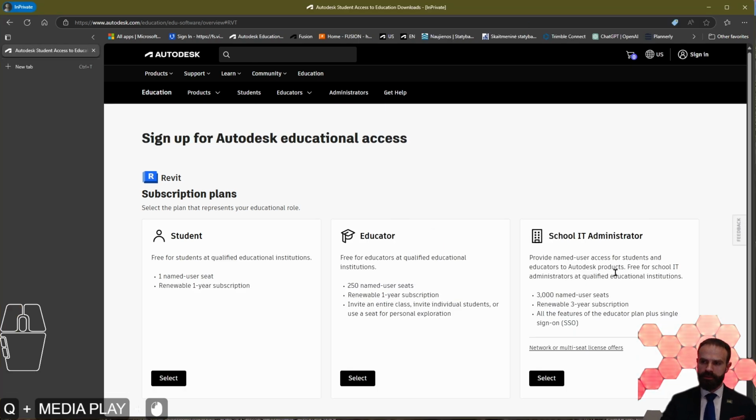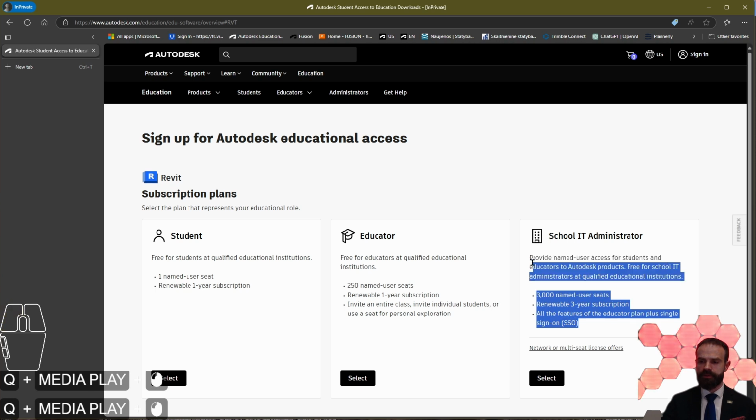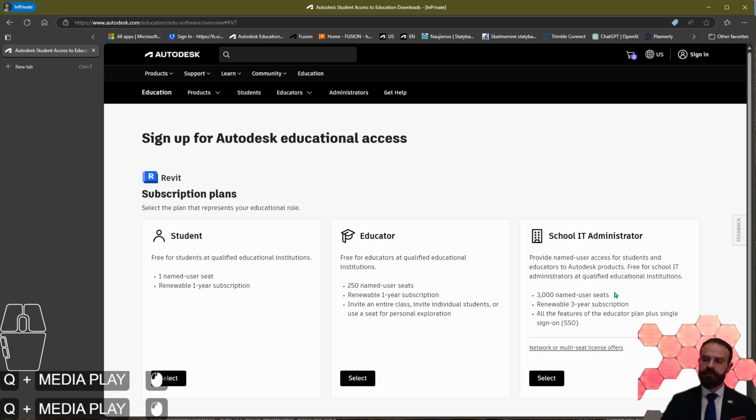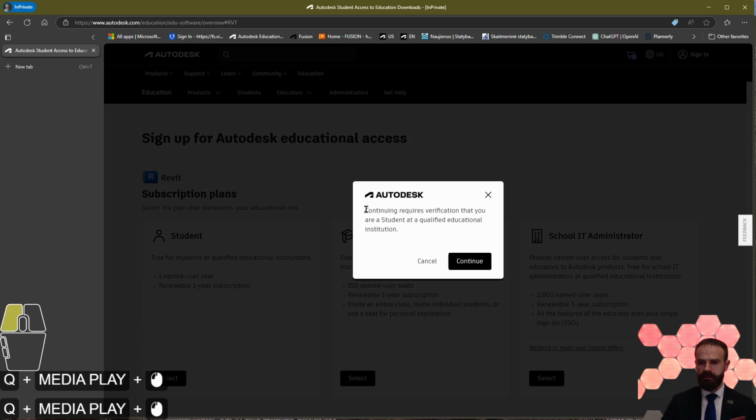Also, depending on the page, you can get the school IT administrator option. For school deployment, you should select this option, and IT administrators can manage 3,000 seats, and you get a 3 year subscription, and also additional functions and features dedicated to deployment in the school environment. So now I select student, and here I get information on what I need to verify my student status and qualify for the education license. I click continue.